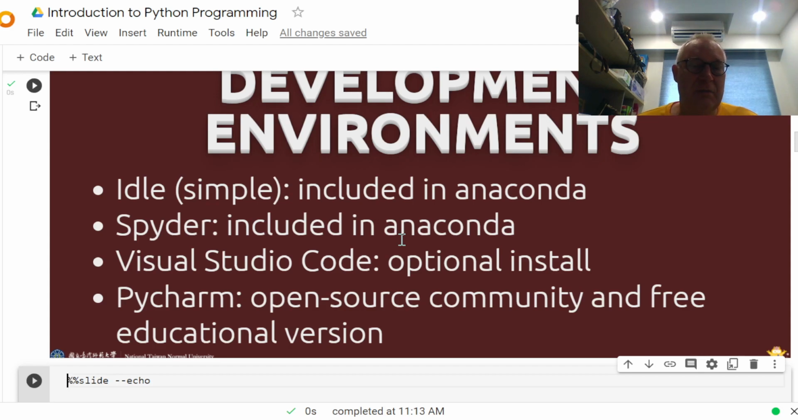And PyCharm is a more powerful IDE than Visual Studio Code. I think it's very nice. PyCharm is developed by JetBrains, the company that makes Android Studio and releases it for free. So Google basically pays for the development of Android Studio. PyCharm is basically Android Studio, but for Python. They have an open source community edition that you can use free of charge.